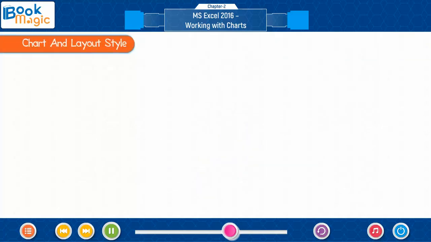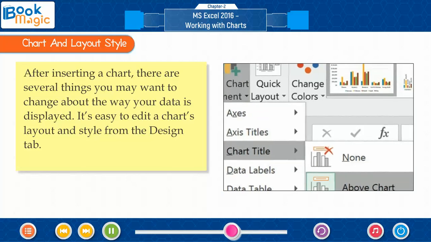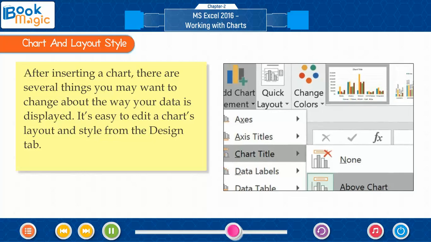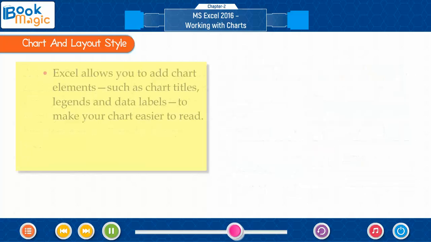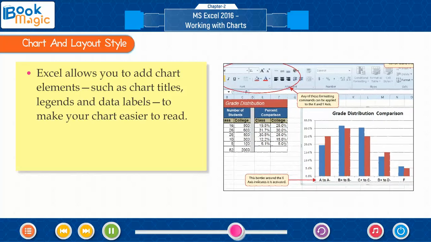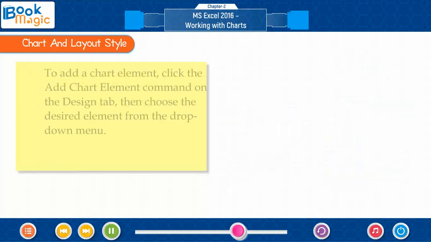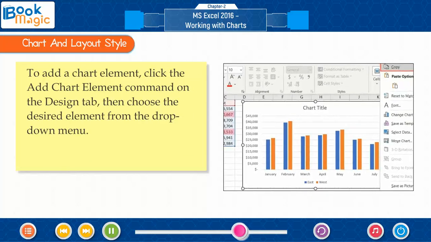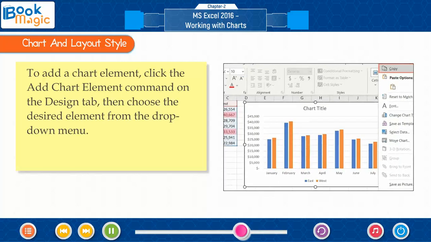Chart and layout style. After inserting a chart, there are several things you may want to change about the way your data is displayed. It's easy to edit a chart's layout and style from the Design tab. Excel allows you to add chart elements such as chart titles, legends, and data labels to make your chart easier to read. To add a chart element, click the Add Chart Element command on the Design tab. Then choose the desired element from the drop-down menu.